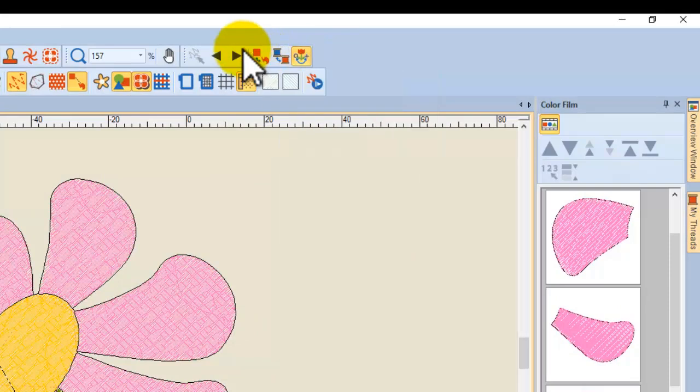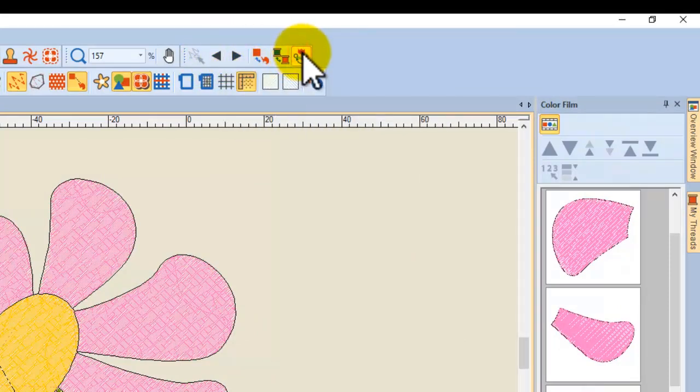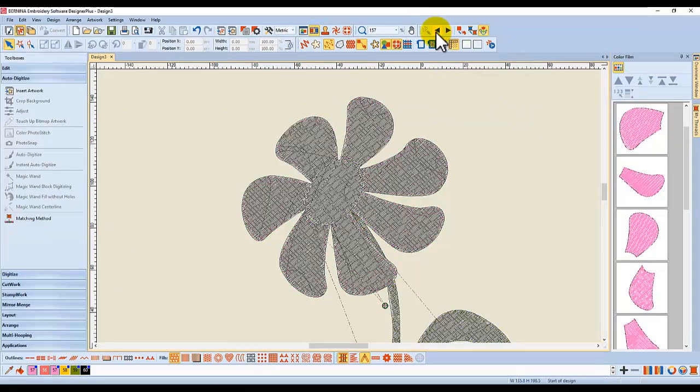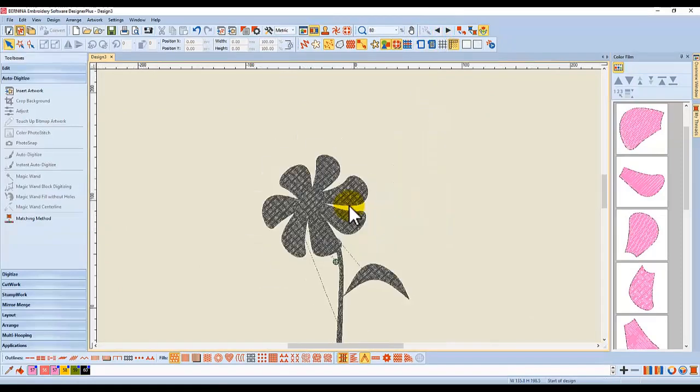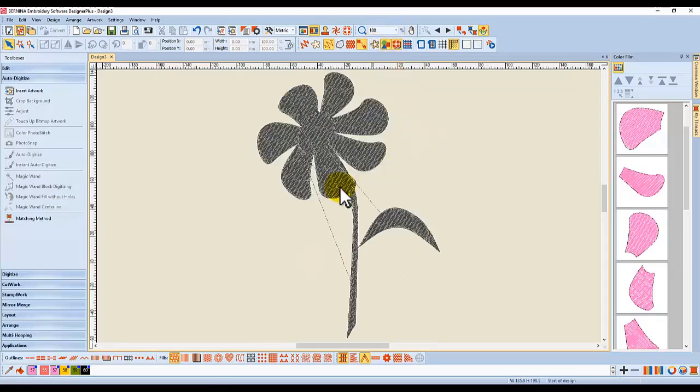We can jump to the start of the design by clicking on the little jump to start icon at the top here, the little tulip, and then click on the arrow travel backwards. We're going to travel backwards to the start, and the whole design will go grey. I'm just going to zoom in to fit so the whole design is in the window.